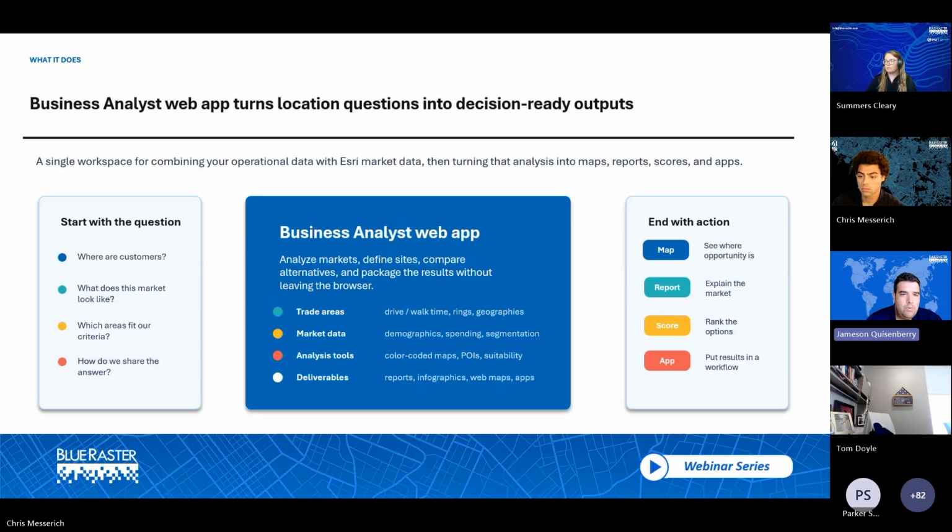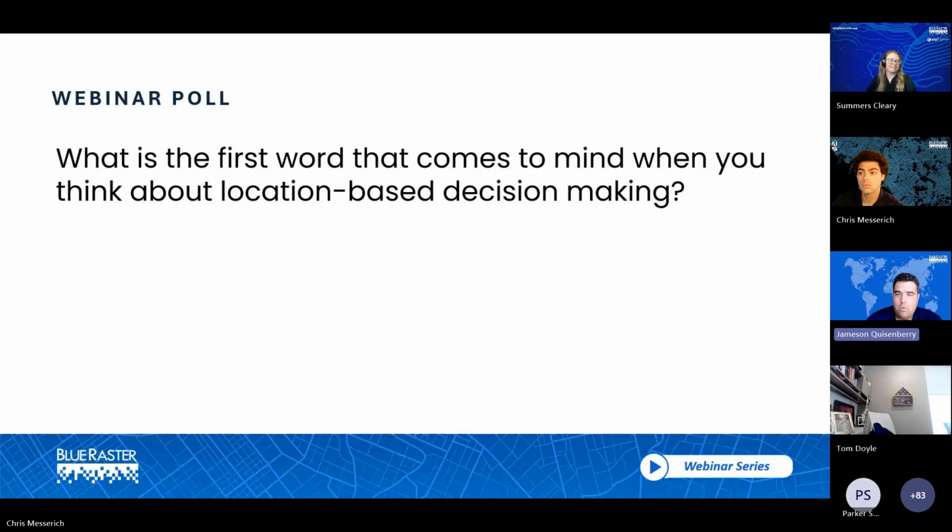But before we move on, we'd like to learn a little bit more about you. So we are going to share a word cloud for you all to participate in. The first question is going to be, what's the first word that comes to mind when you think about location-based decision-making? I'll go ahead and launch that right now and give everybody 20 or 30 seconds to respond.